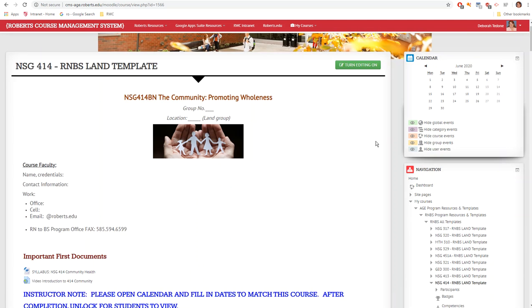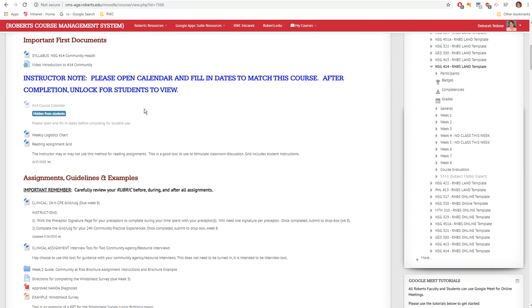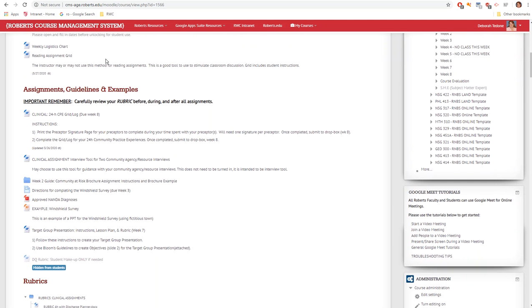This is the Moodle page and what it's going to look like. Of course, you'll have your course faculty and their information at the top, and then your important first documents. Your syllabus is right here, and then a video introduction, which is what I'm showing you right now, is right here. Your course calendar will be completed by your professor by the time you see this, and you will have this available to you. In the course calendar, you will find all of your assignments and the dates that the assignments are due. Your logistics chart merely tells you what you're going to be learning each week.